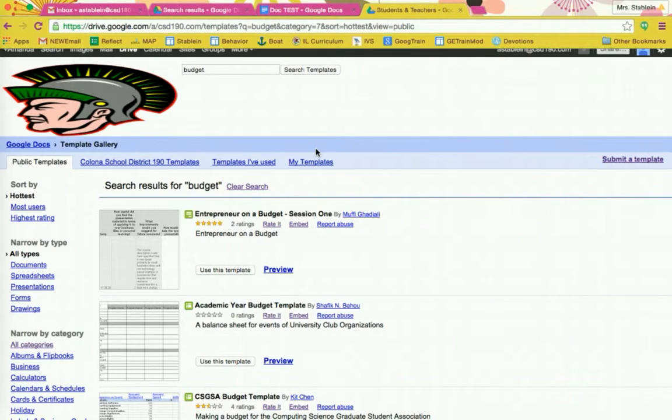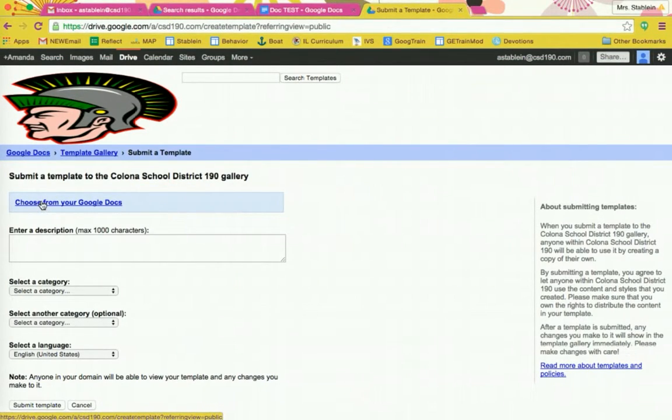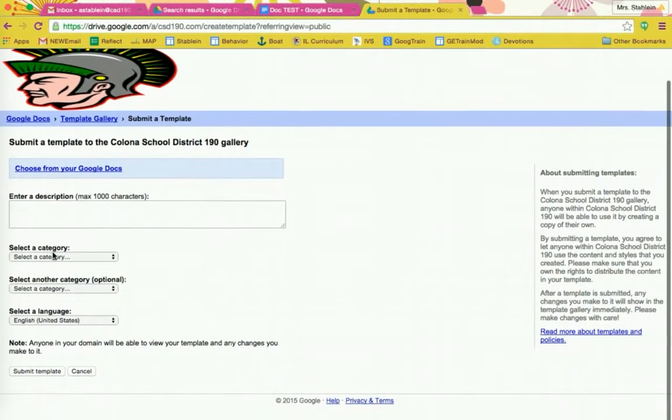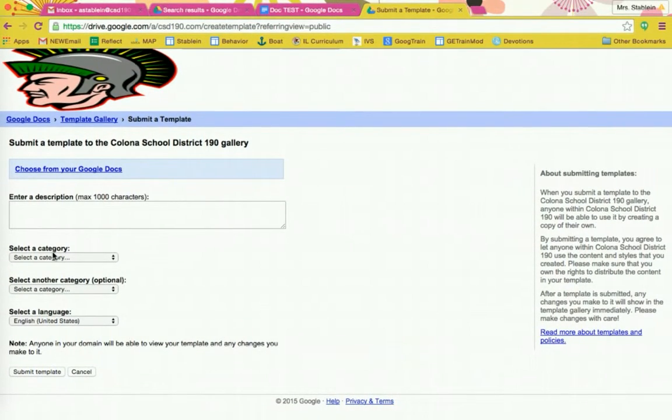If you wanted to create a Google Doc and then submit that as a template, maybe I created a lesson plan template that I want everyone in the school to use, I could then submit a template by clicking on Submit a Template in the right top corner. I would choose from my Google Docs which of those, and then I would enter in a description. It will then share it so that anyone within Kelowna School District 190 domain will be able to see that template.